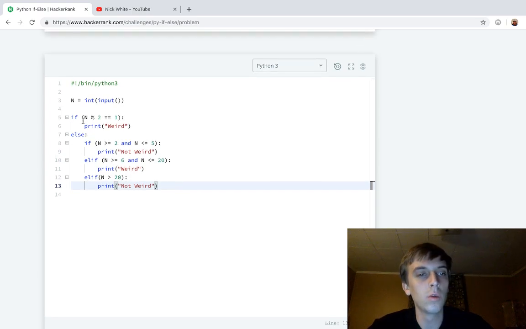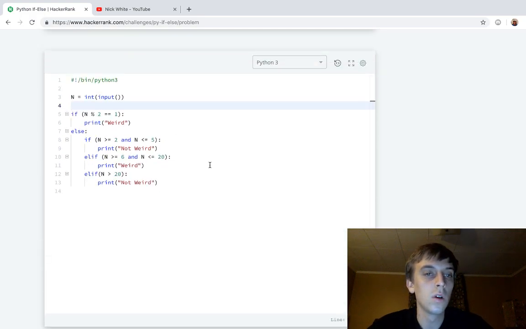So there you go. Remainder is basically how many times a number goes into something. So 2 is a great indicator of whether a number is even or not. If n mod 2 is 0, it's even. If it's 1, it's odd. So there you go. That's it.